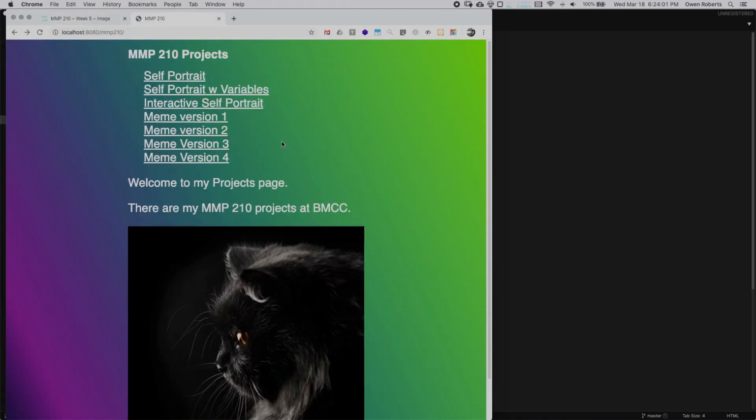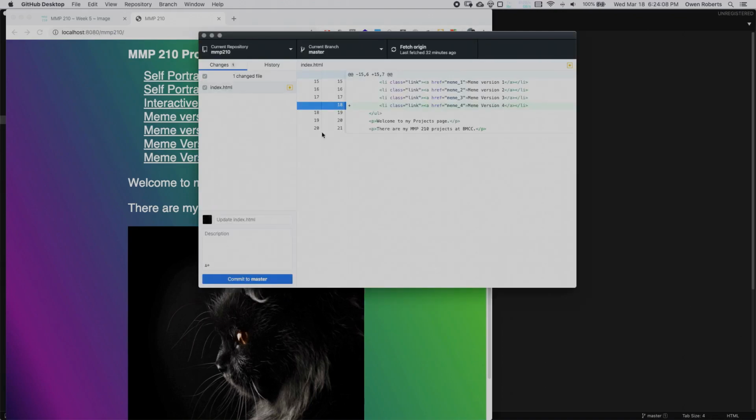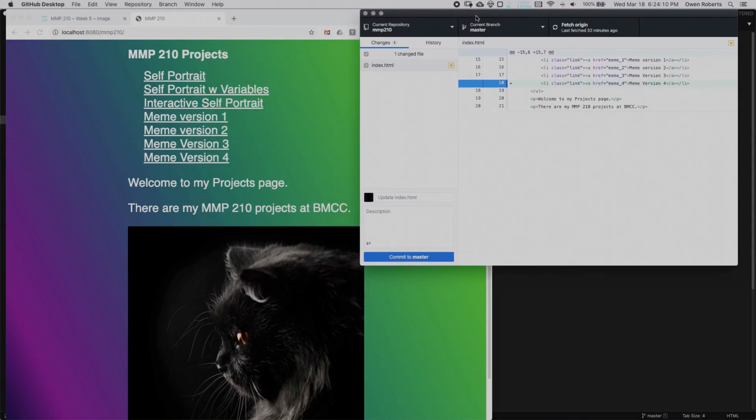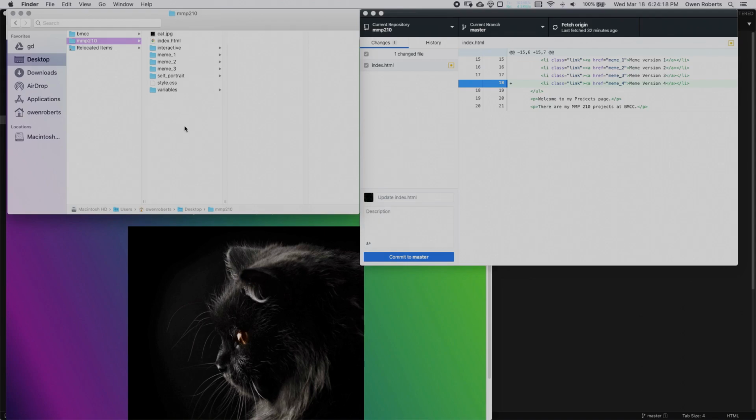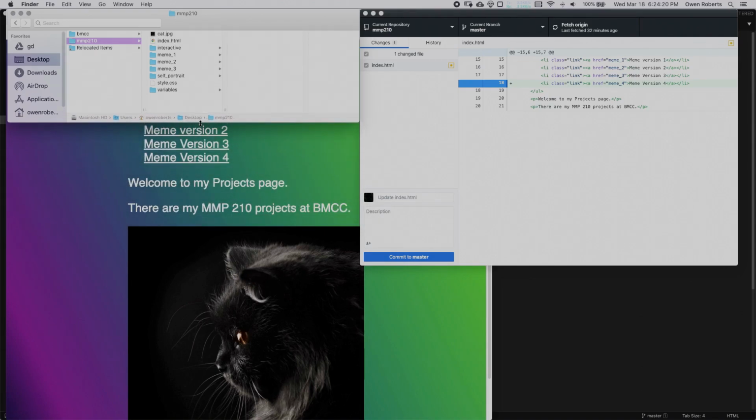So I'm going to go back over to the Finder. I don't have my window open, so I could either look for it on the desktop, or since I know GitHub is here, I can just go to repository and show in Finder. That's a good way to find the repo. And so I'm going to start a new project from scratch.